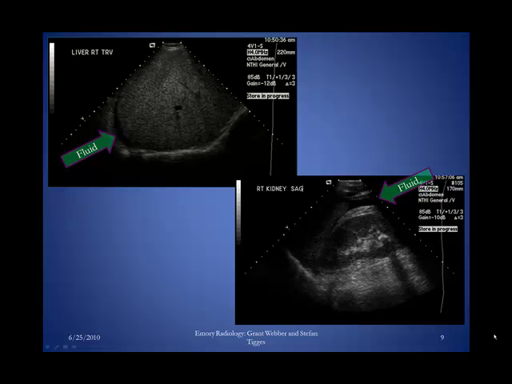at depicting small fluids. So in the top left image, it's an image at the level of the liver, and you see to the left of the liver, superiorly, is a small collection of anechoic or black fluid. And on the image on the right, you can see again, anterior to the right kidney, a small amount of anechoic or black fluid.